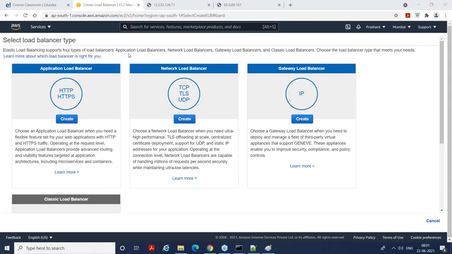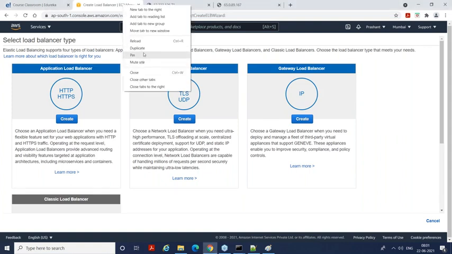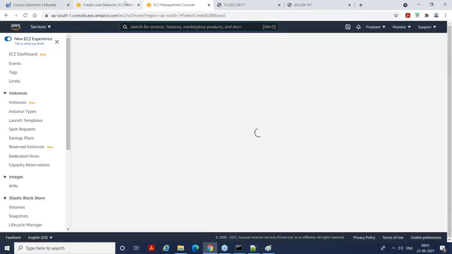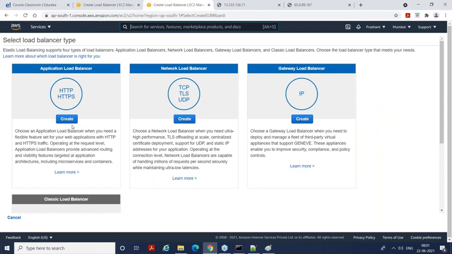Now the network load balancer understands all your TCP and UDP protocols. So the major difference, pay attention: your application load balancer will understand only HTTP and HTTPS, and your network load balancer listens on all the ports, like TCP, UDP, TLS and all of that. So if your application works on HTTP and HTTPS, use application load balancer. If any other, then use network load balancer. Are we all clear till here?